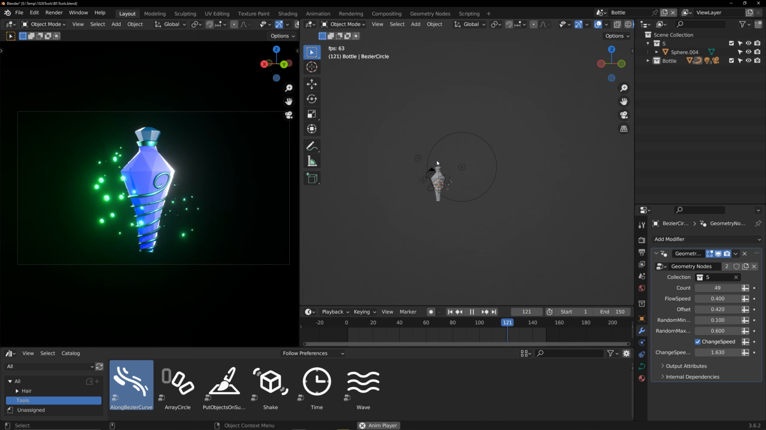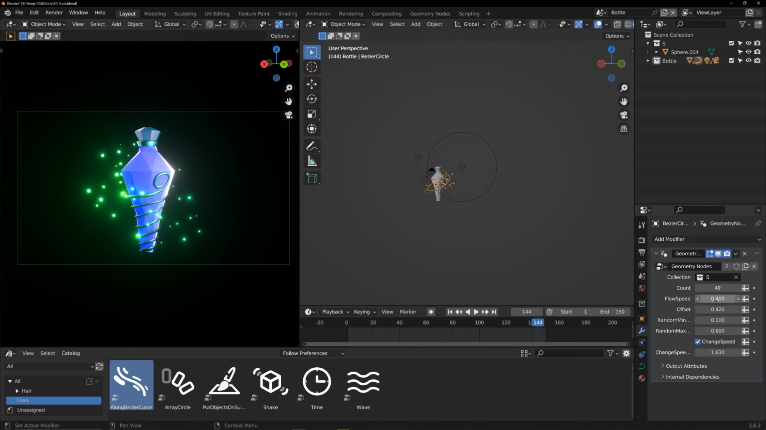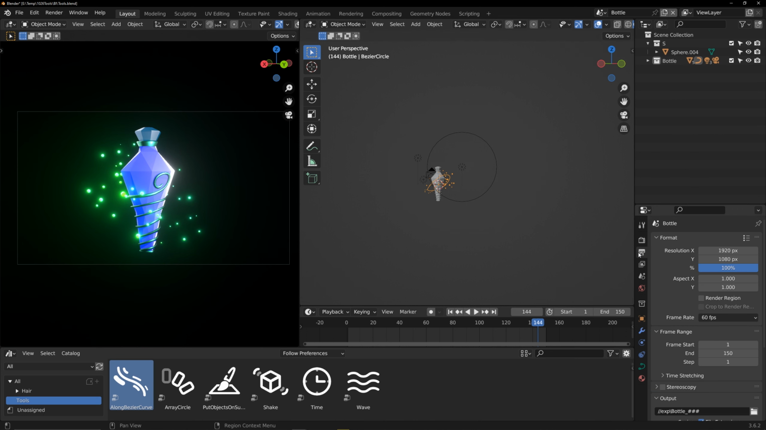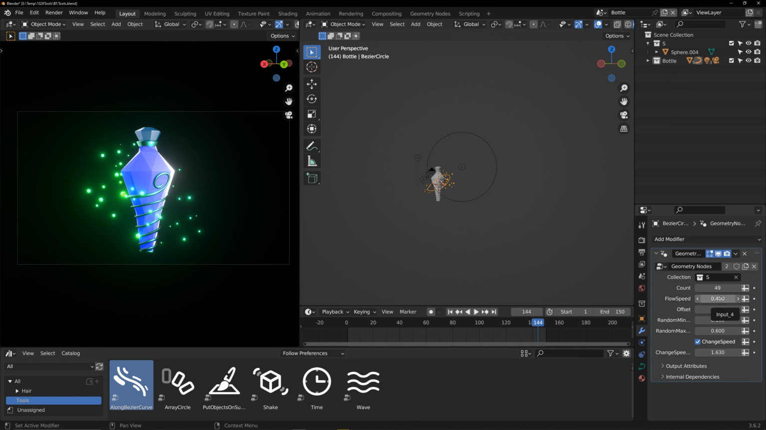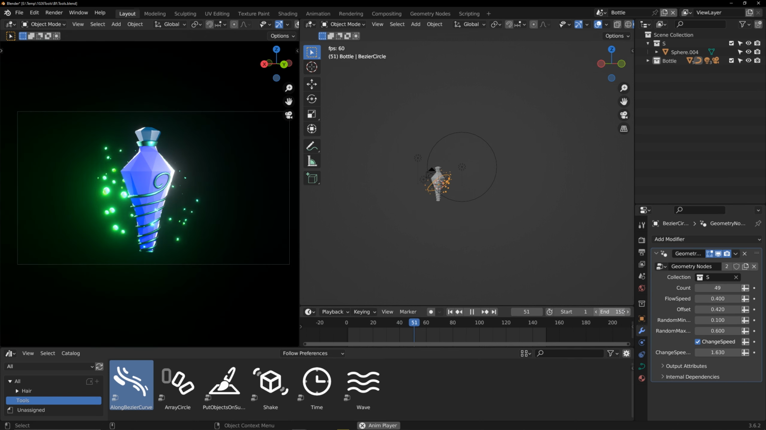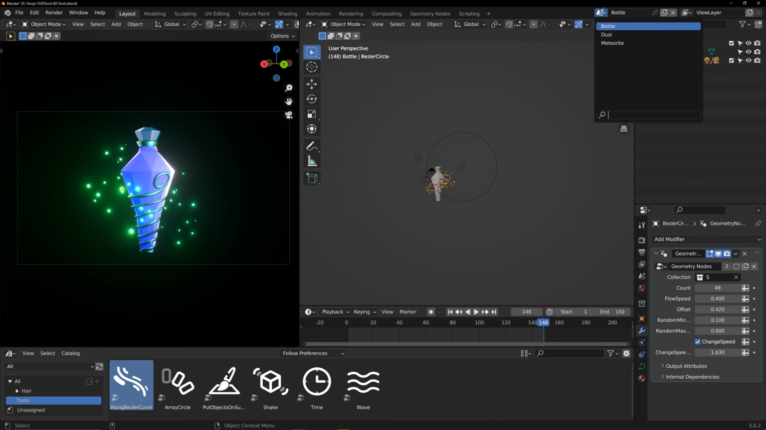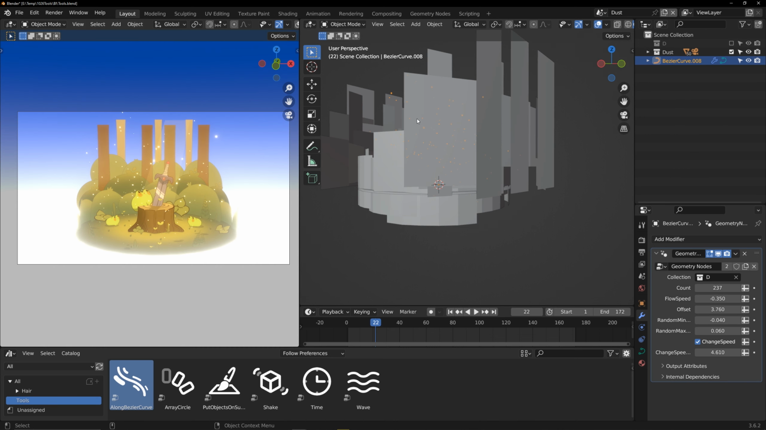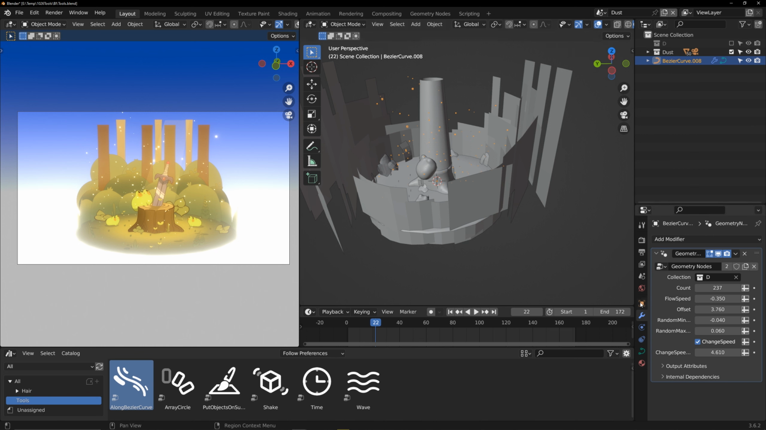In this case, objects move along a closed curve. To make the animation loop, divide the frame rate by flow speed to get the loop frame count. My frame rate is 60. 60 divided by 0.4 equals 150. The animation will loop in 150 frames. Similarly in this case, 60 divided by 0.35 equals 172. 172 frames is the minimum loop frame for this animation.